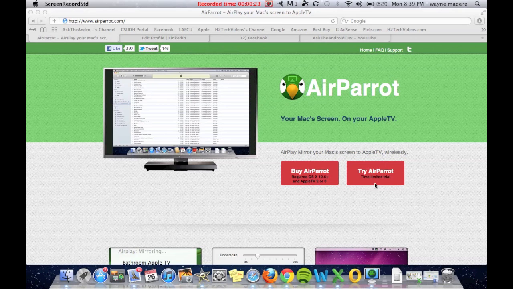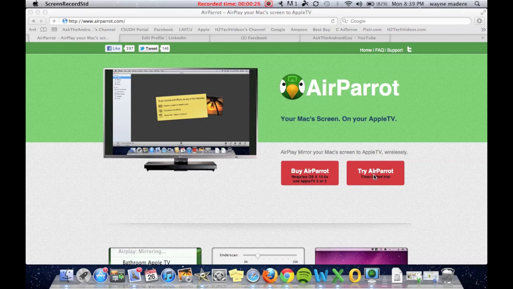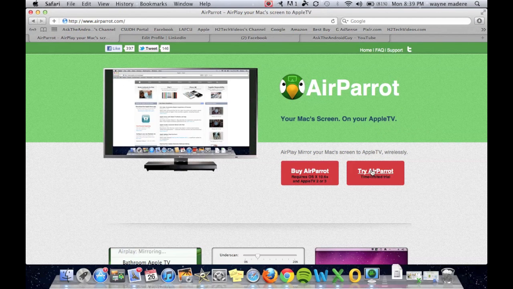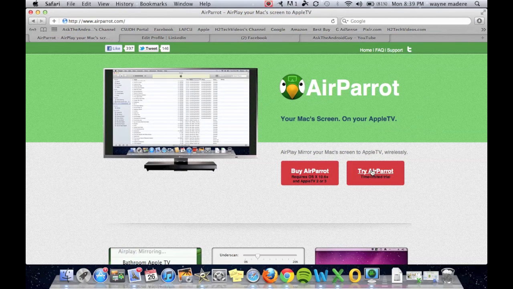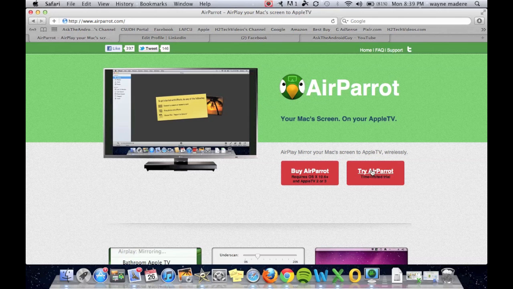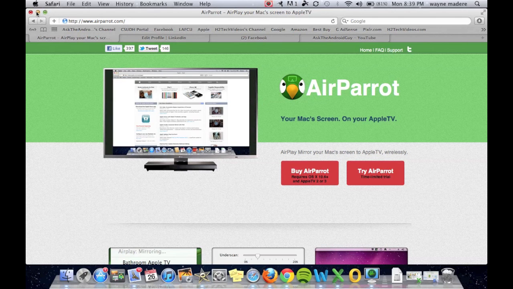Now right here there's a trial version you can do, so you don't have to necessarily pay for it first. You can try it and see how you like it. It's $10 for the program, but hey, it's nice to have a free version. And I'll kind of go over the difference between the trial and the full version.